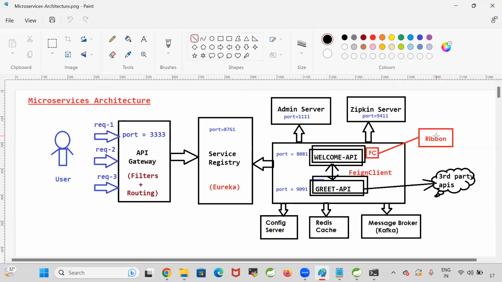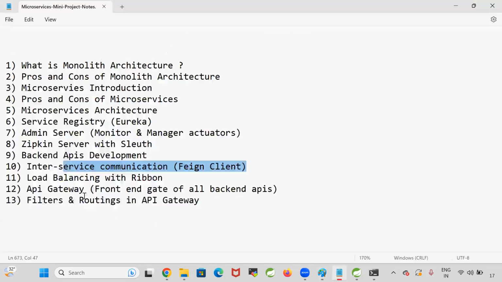When multiple instances are running for the Greet API, in a round robin fashion, Feign client will communicate with the Greet API. Welcome API will call the Feign client method. Feign client will call the Greet API by using Ribbon, load balancing. Then load balancing we have implemented with the Ribbon.